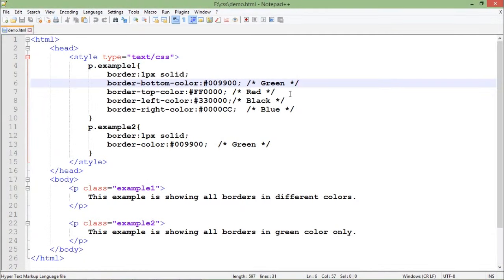Now in this very example for the borders, I have created two CSS classes for the paragraph tag with the names example1 and example2. In the first one, I have passed the width of the border along with the type, like solid, dotted, dashed. We can pass a different variety of borders. We will discuss what all possible values you can pass.